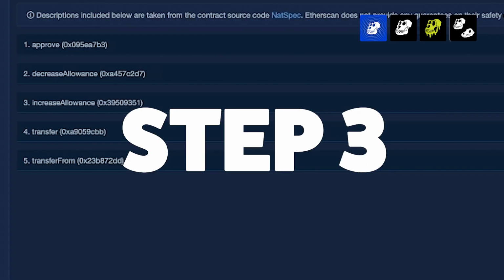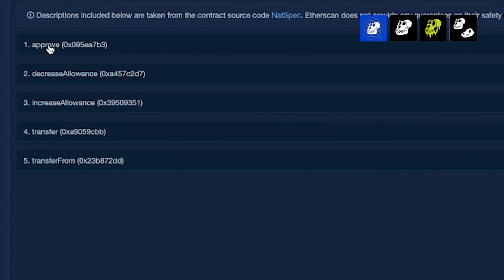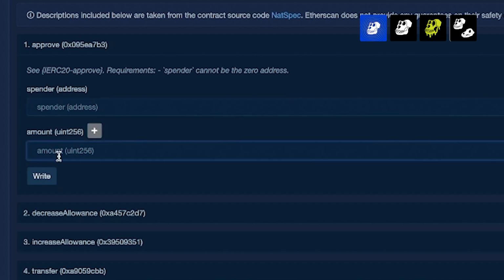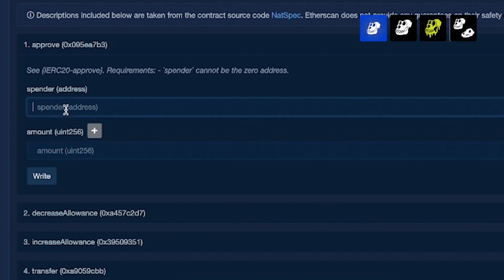Step number 3 is going to give the approval rights to spend ApeCoin here. So what you do is you click one.approve, and now here you're going to have to insert 2 things. First of all, the spender of the ApeCoin, and secondly, the amount that is allowed to spend. Both of them are straightforward and you can just copy them from the description. The spender is the contract address of the staking contract, right? Because that's the whole point.